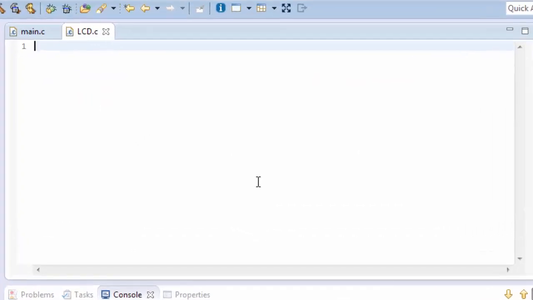Okay, so now our file is created. In this lcd.c file we will actually write a function, and write all the pins configuration code. And then that function will be called from the main.c file.